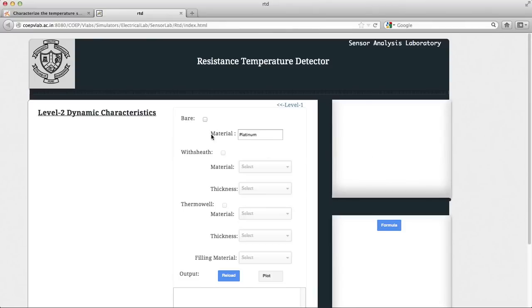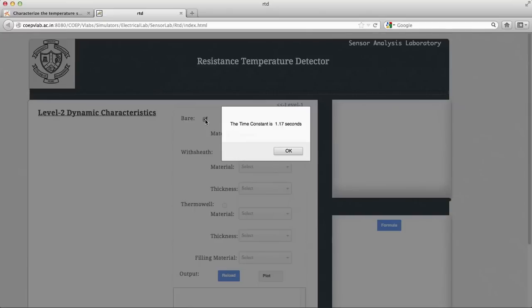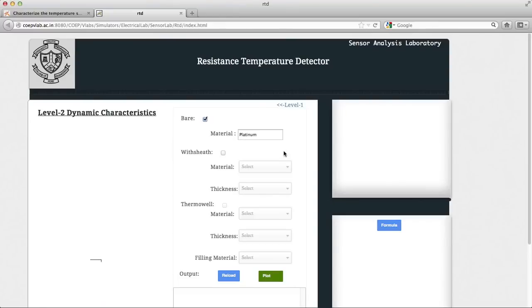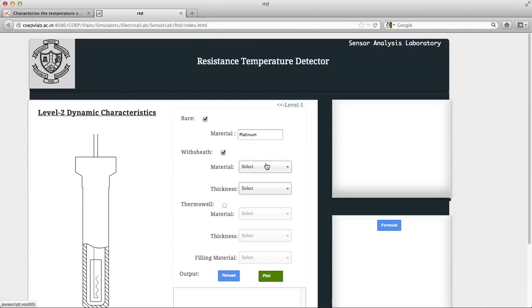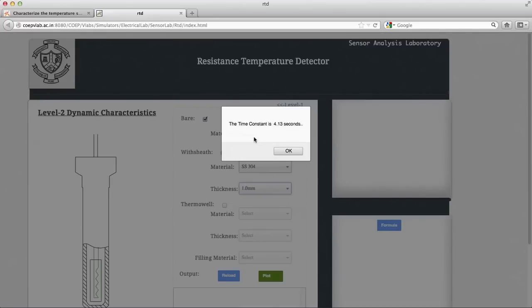You have already selected material as platinum, so the same material will come. You will first select bare material. So the time constant is 1.17. Click on to OK. Then if you select with sheath, suppose you have a protective cover to that as indicated in the diagram, you will find that you will have to select the material for the sheath. For example, I have selected SS304 as a material and thickness is 1 millimeter. The time constant has gone up to 413 seconds.